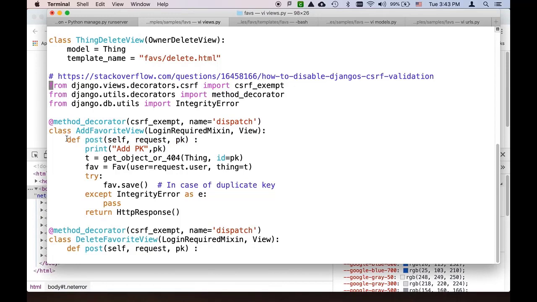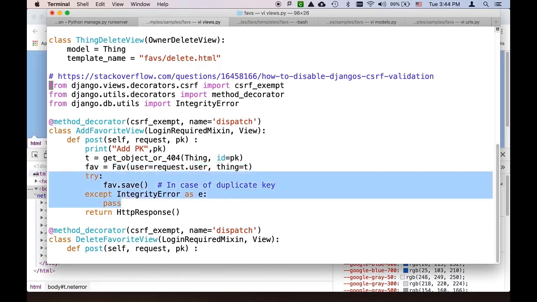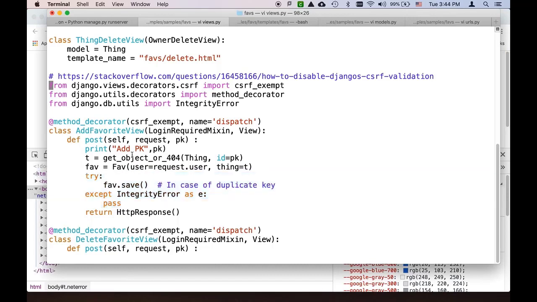Okay, so high level, we get the thing's primary key, we load the thing, we create an object to put into fav with the two pieces, and we try to save it and don't really care if we've inadvertently double saved it, because our UI is sort of keeping us from causing that to happen. Okay? So that's the favorite.